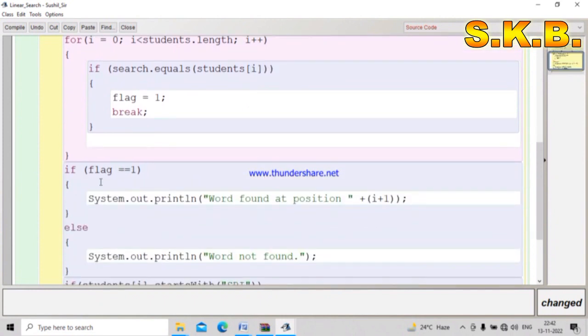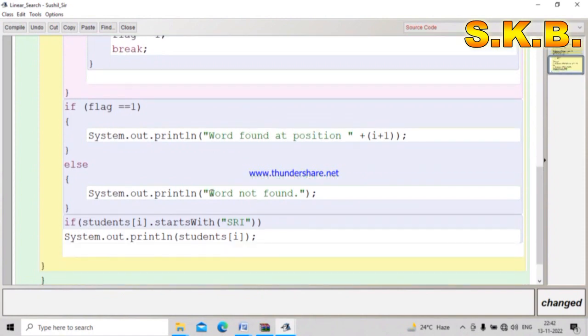Now here I have written if flag is equal to 1, print the message "found at position i plus 1", the index position i plus 1. Otherwise System.out.println "not found". If students[i].startsWith("SRI"), then we will get all the values that start with SRI. Okay, close the window.